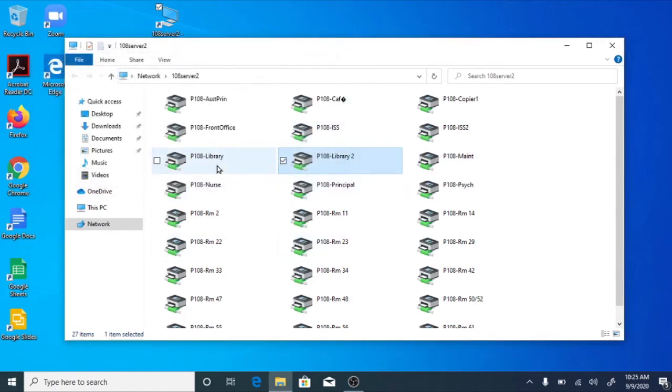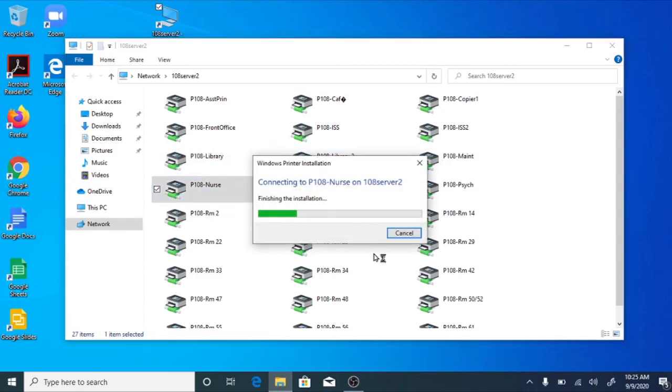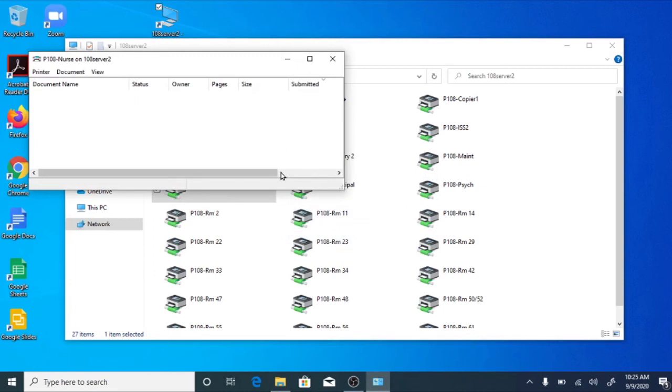To install a printer, double-click your preferred printer's icon. Once a new window appears, the printer has been installed. You have successfully installed the printer from your school onto your laptop.